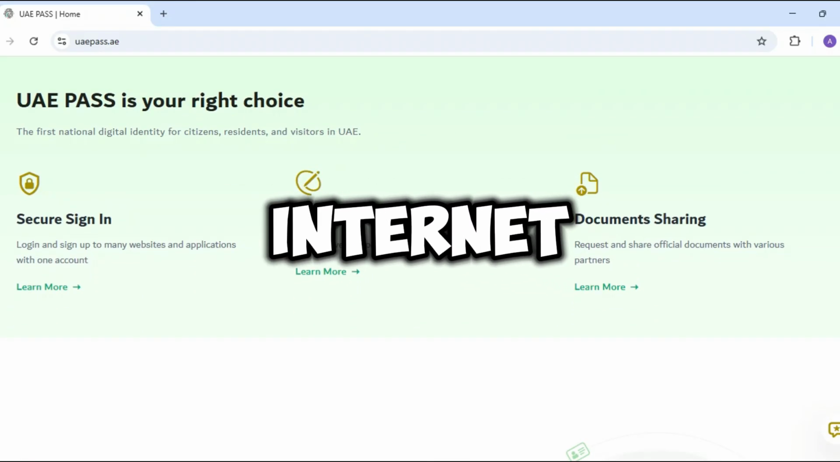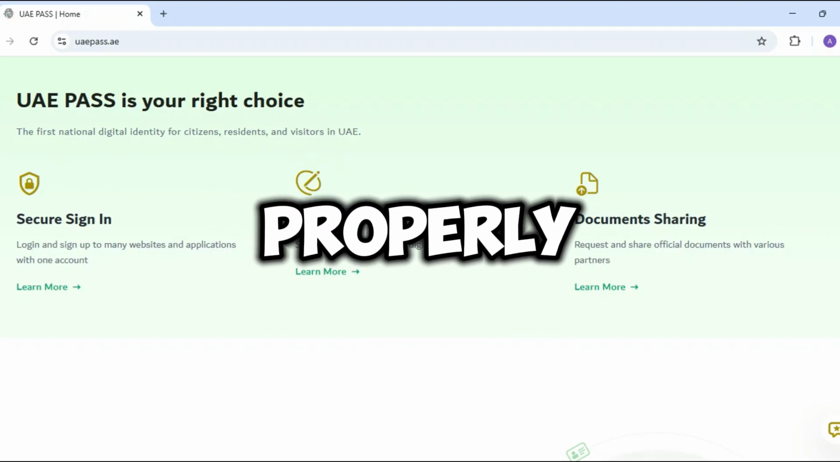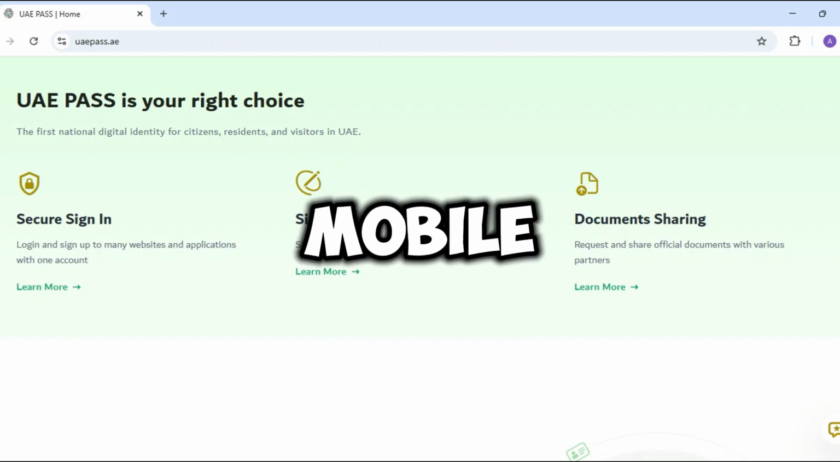Next, check your internet connection. UAE Pass requires a stable connection to open properly. Try switching between Wi-Fi and mobile data.